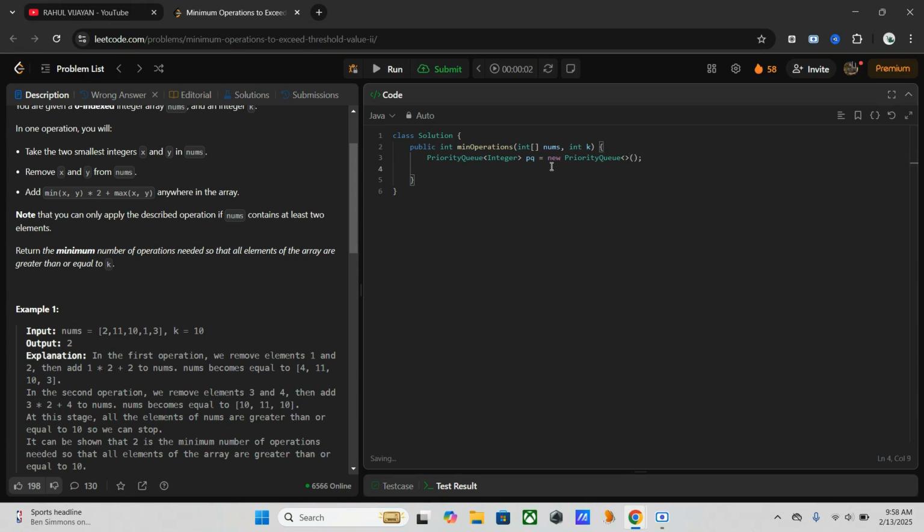Now I need to add all numbers that are less than k to our heap. For each number in nums, we have to check the condition: if the number is less than k, then we add it to our queue, add it to our heap.